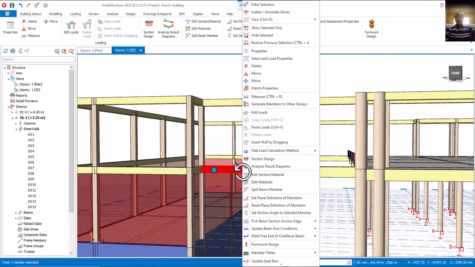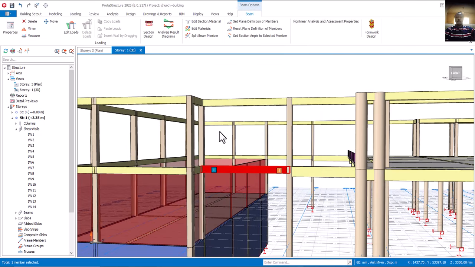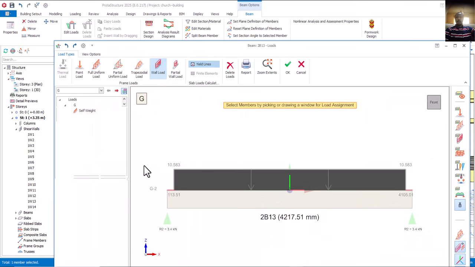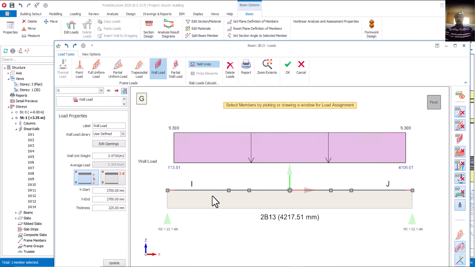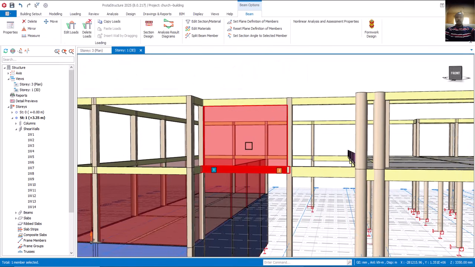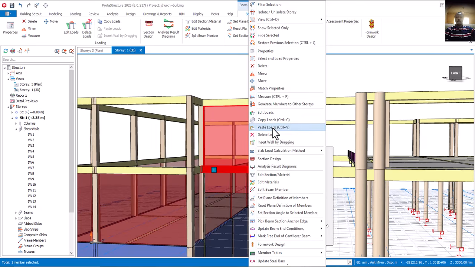So I'll come to this place now. Click on this, right click and then click on edit load. Once it comes up, I'll click on wall load. Then I'll come here now, 3.47, but at this point now I'll make it about 2,700. Is that okay? So this one still remains. I'll come here now, click on this. Can you see 9.369 average? So I'll now click on what? On OK.